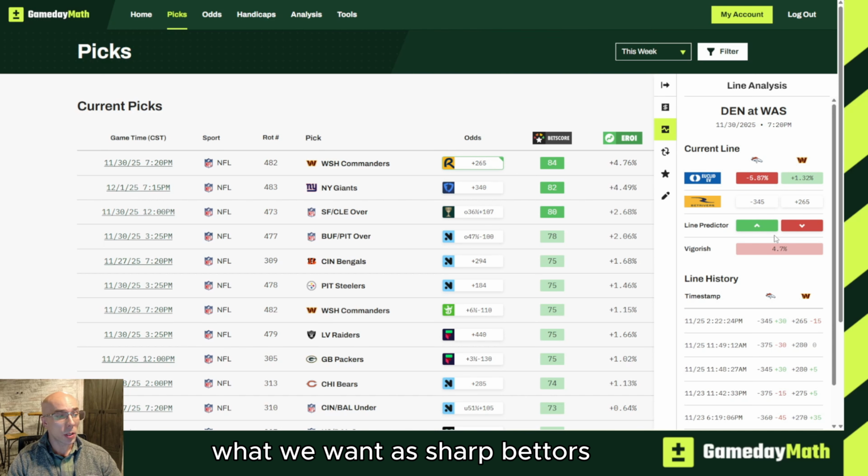So what we want as sharp bettors is we want the best odds, the longest odds, because we get paid out more with those. And that's what the bet score is going to highlight, is show recent chart movement to identify where there might be a mispricing and an EV bet for you.